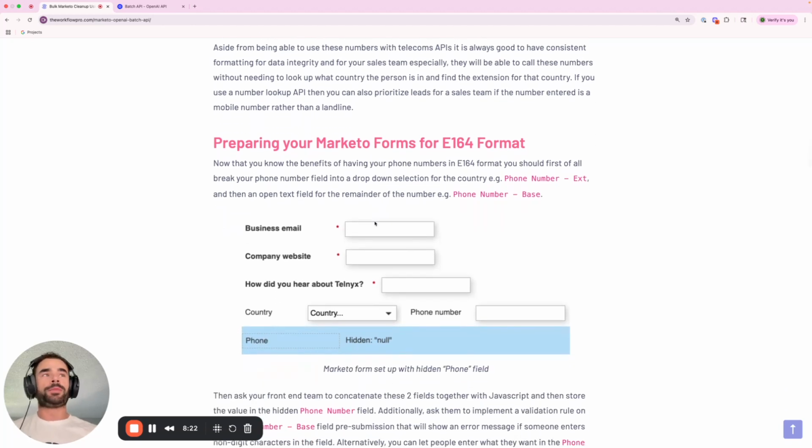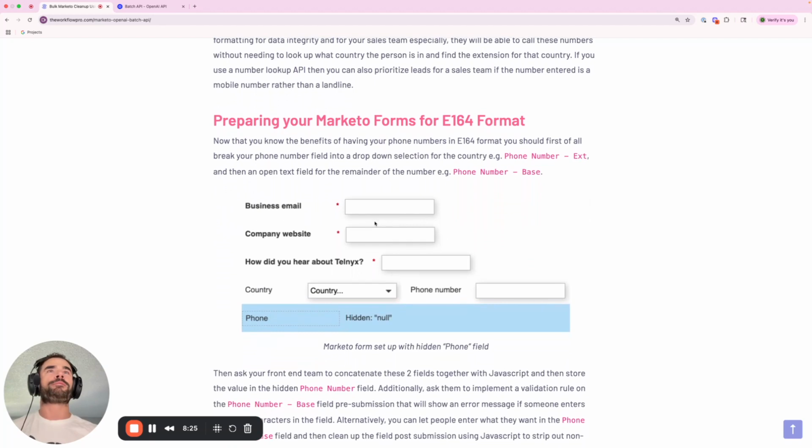But before we do this big cleanup, I want to first give you some advice of what you should do before doing the cleanup.